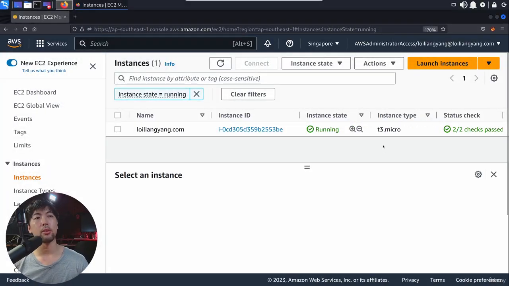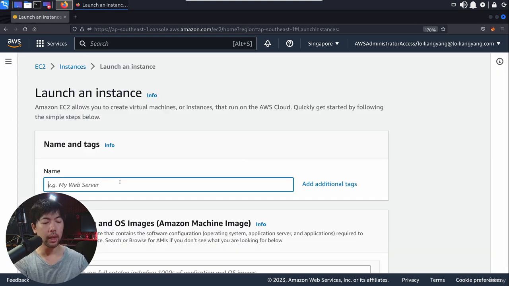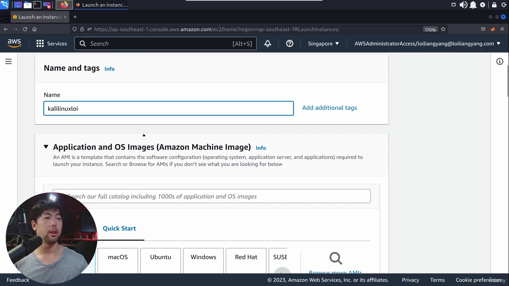Going back to the console, go to the top right corner and click on Launch Instances. Once you're in here, you can give your instance a name. In this case, I will enter Kali Linux Loy. Once I scroll down further, it shows the Amazon Machine Image. These are all the templates that have all of the software configuration, like the operating system, application server stack, whichever the case is.